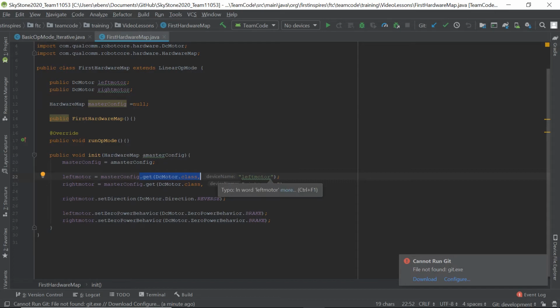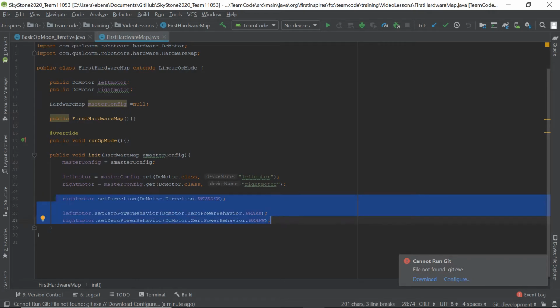Then add a name for this motor. This name should match the name in your config on the robot controller. After that, you can add parameters to your variables, such as setDirection reversed in case you want the motor to move in the opposite direction when power is set to 1. This is useful for using one variable to control the power of multiple motors mounted in different directions.